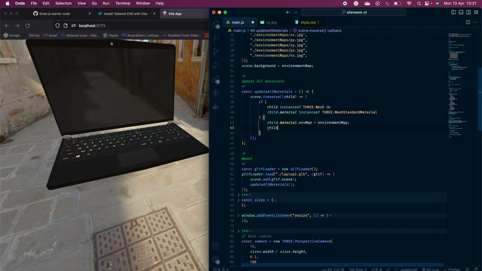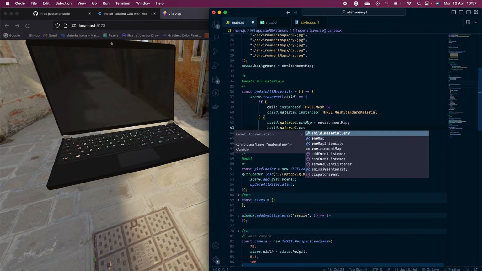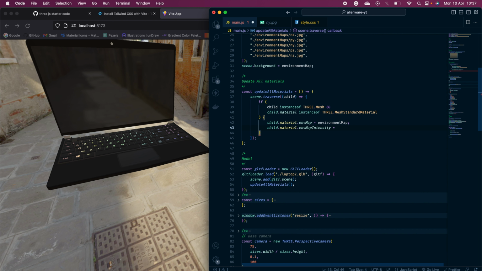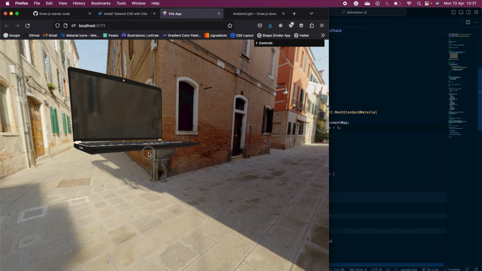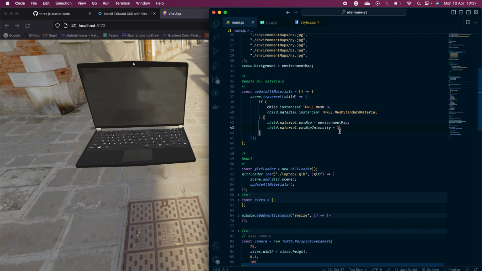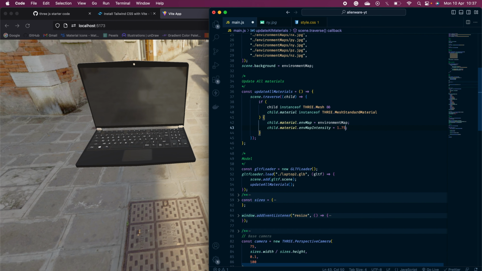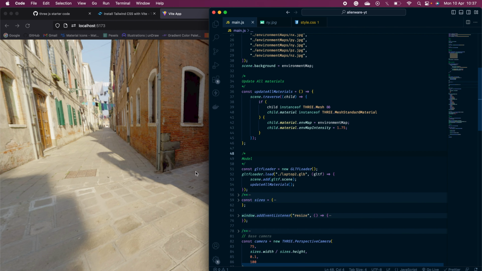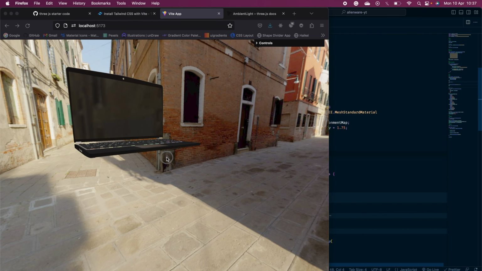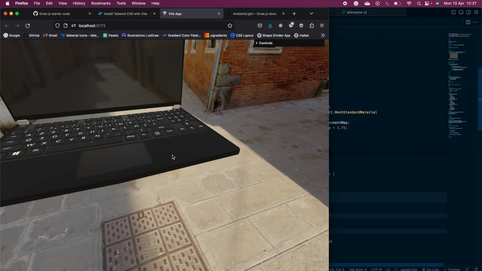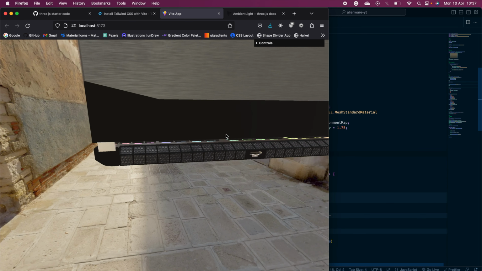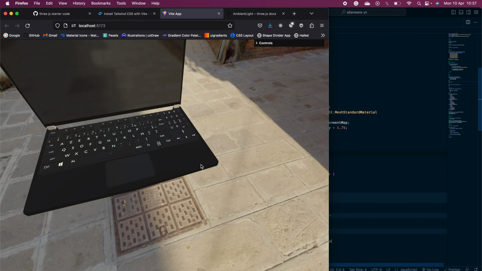child.material.envMapIntensity. This will give us the intensity. So if I say something like 3, it should be very bright. Yeah, now it's way too bright. So to fix that, let's say 1.75. I played around with this value and I found this to work best. So now we get this, and still you can see that there's a difference in the lighting compared to the initial project which I showed you.